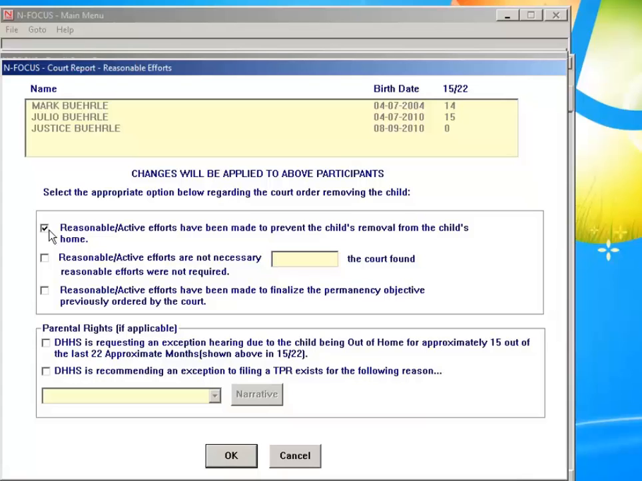So we can go ahead and select reasonable active efforts have been made to prevent the removal from the home for all three children. This part down here about parental rights is new. This allows you to quickly check the 15 out of 22 count. As you guys know, in a case, something should happen at the 15 out of 22 mark, when a child's been out of home for 15 out of the most recent 22 months.